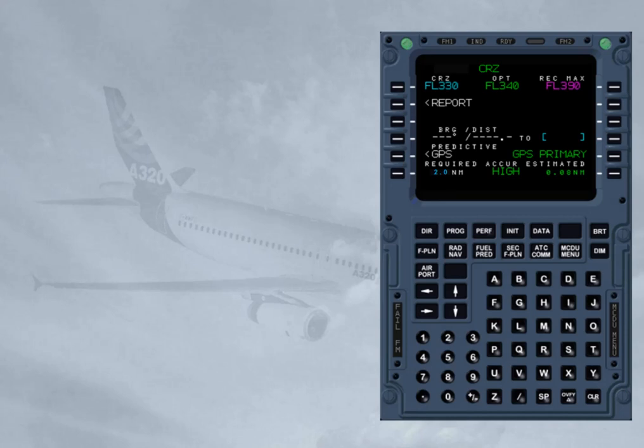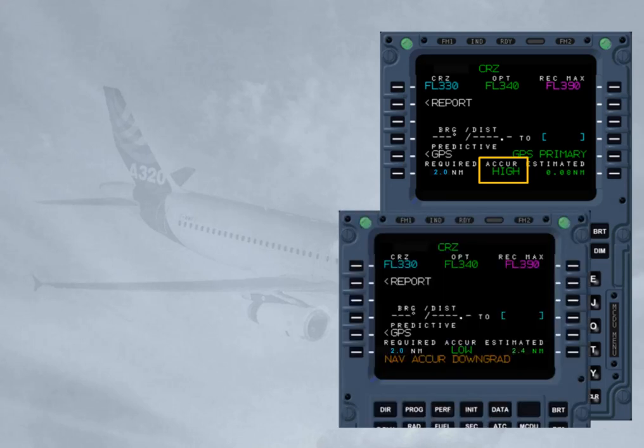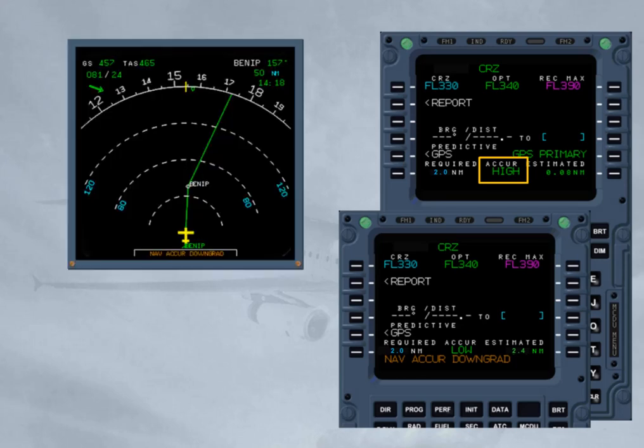If the EPE is lower than RNP, accuracy is high. If the EPE is higher than RNP, accuracy is low. When the accuracy switches from high to low, a message, NAV ACCUR DOWNGRADE, is displayed on ND and on MCDU scratchpad.